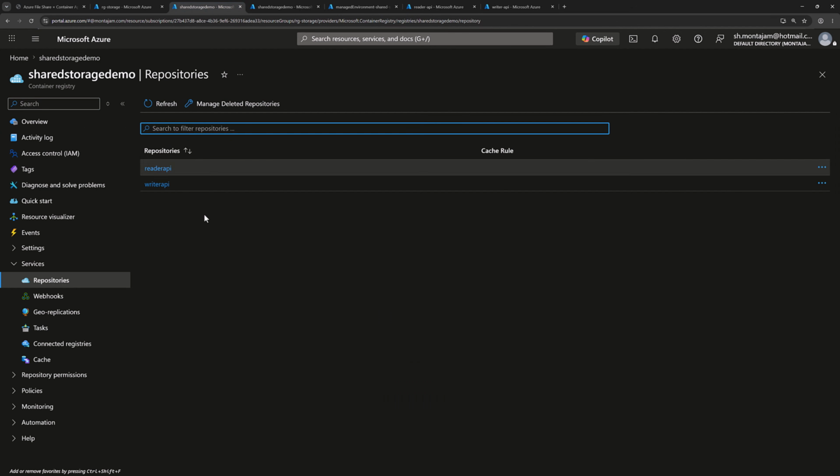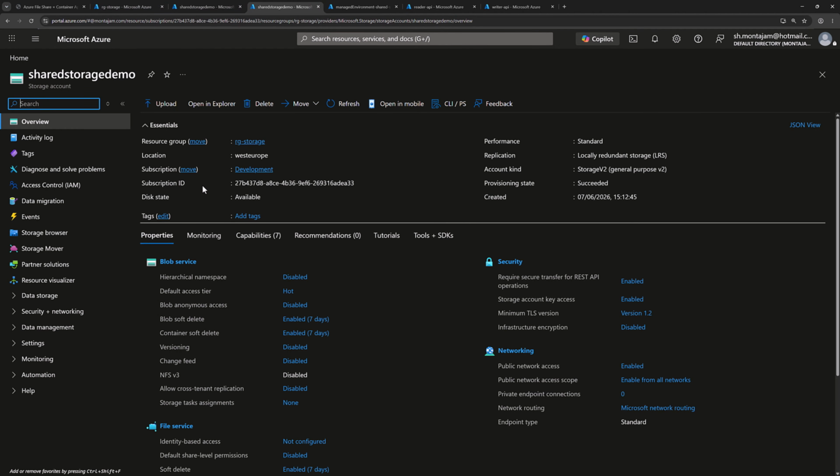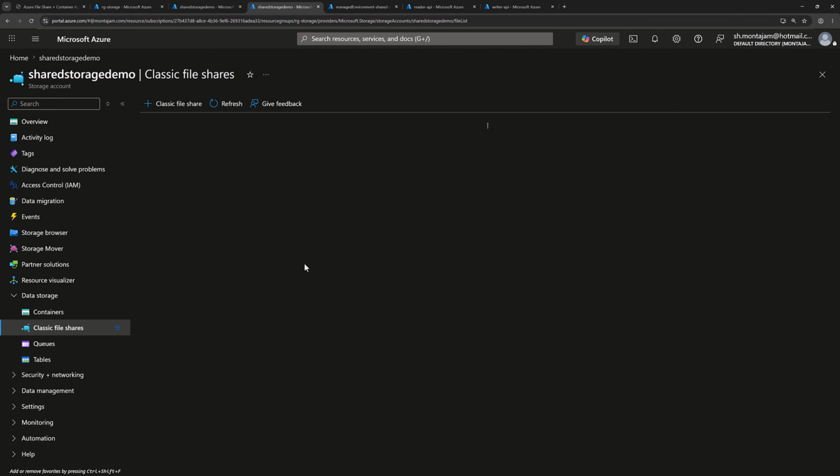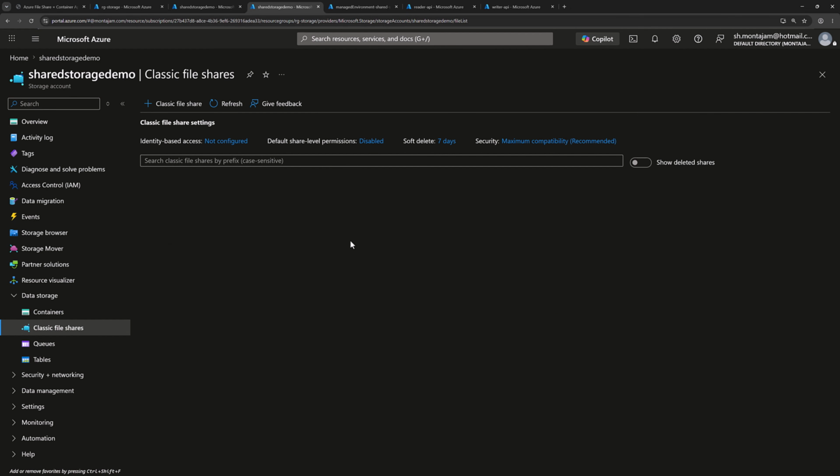Also, we have a storage account, which I'm going to show you in a bit. So here, also, if we go to the classic file share section, there is no file share here, which we are going to create together. I have created two endpoints, which we are going to test. Just a moment.